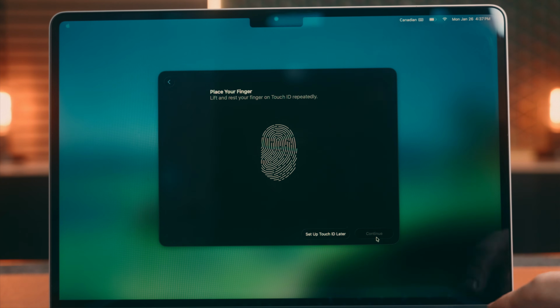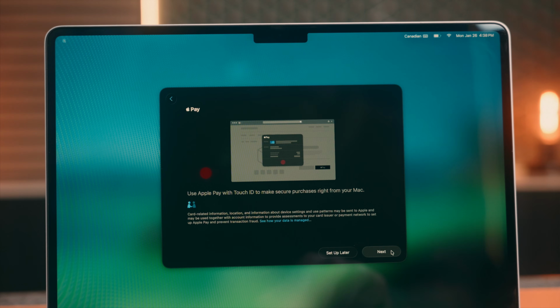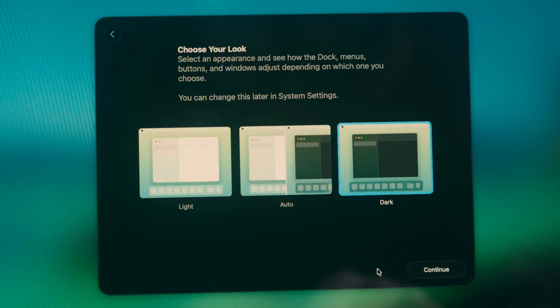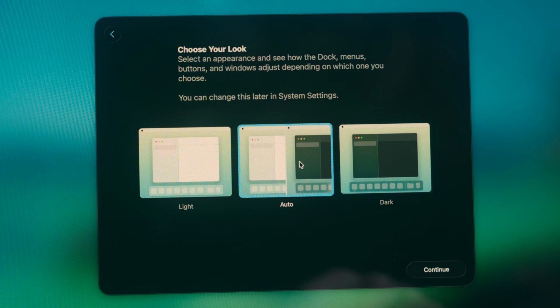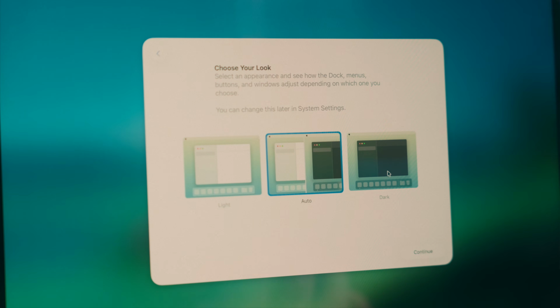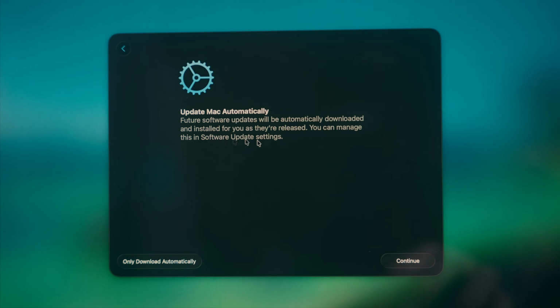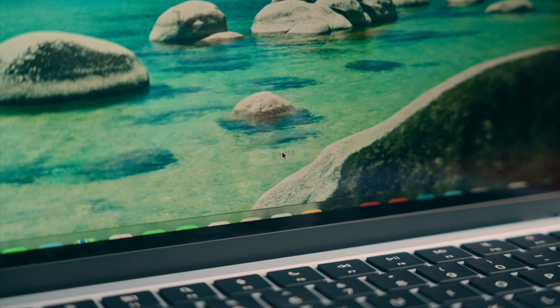Then we can set up Touch ID. I'll skip Apple Pay as it's not something that I'm going to use here, and as you can see, you can select an appearance right here as well. Just a note here, auto means that the appearance will switch from light to dark automatically depending on what time of day it is, so if you prefer light in the day and dark at night, that may be a good option, but I'm going to leave that on dark mode. From there, we'll get this little note about automatic updates, we'll hit continue, and the initial setup is done.